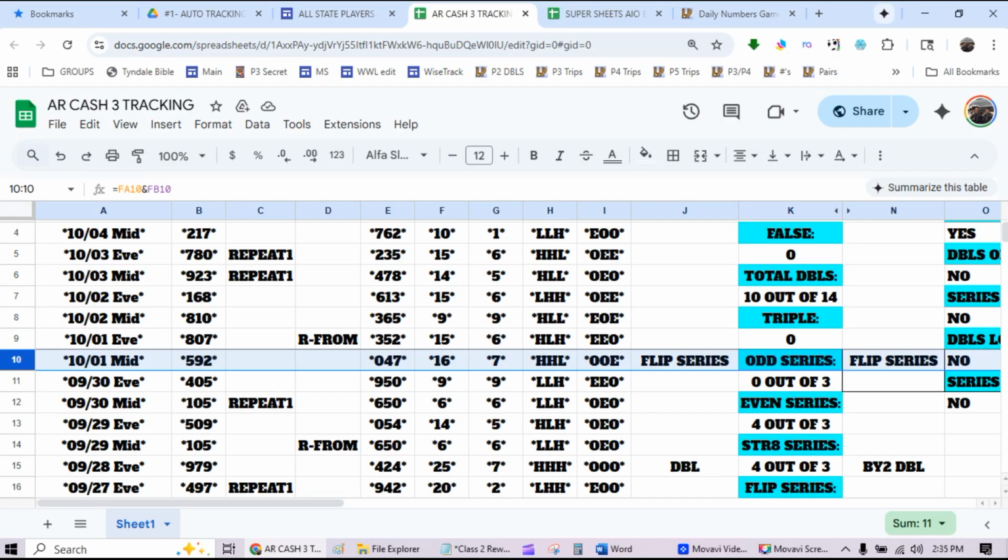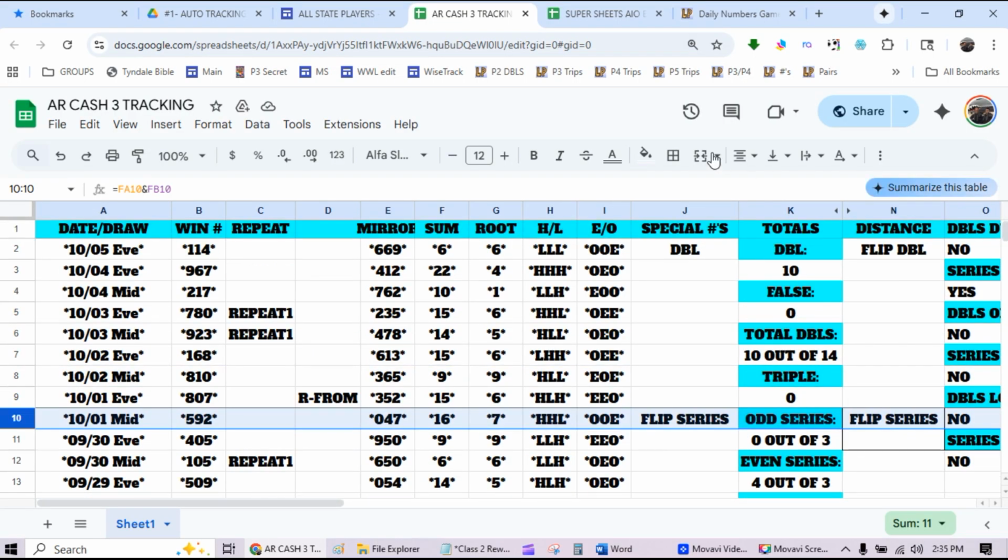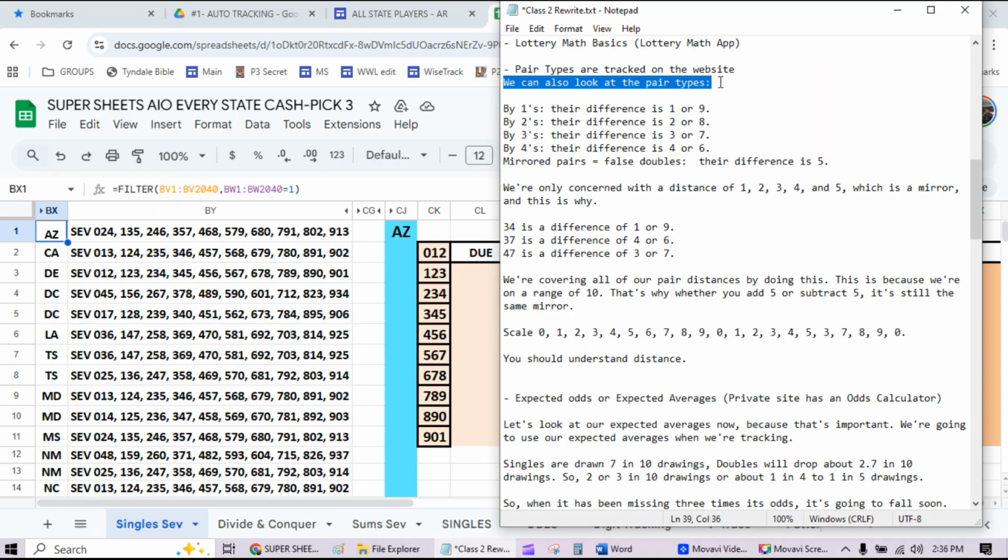And we have the stacking for Pick 4 as well on the site. Okay? We can look at the pair types. The by ones, there's a difference of 1 or 9. The by twos, there's a difference of 2 or 8. The by threes, there's a difference of 3 or 7. And the by fours, there's a difference of 4 or 6. The mirrored pairs, which are false doubles, their difference is 5. We're only concerned with the pair types 1, 2, 3, 4, and 5.